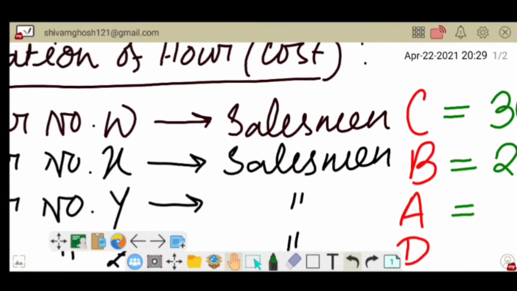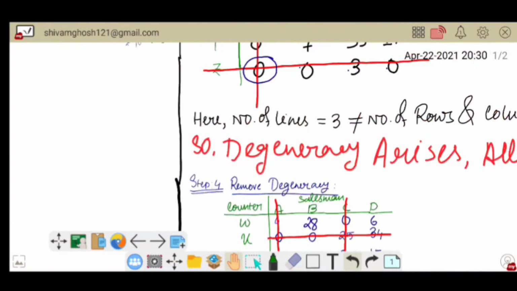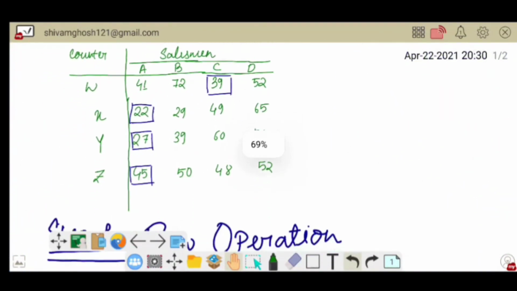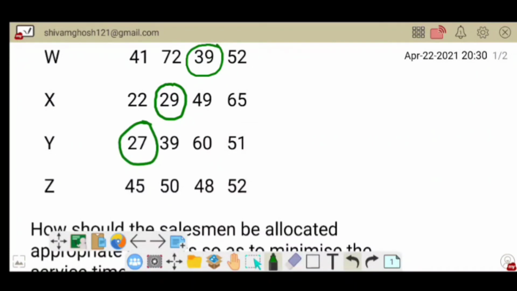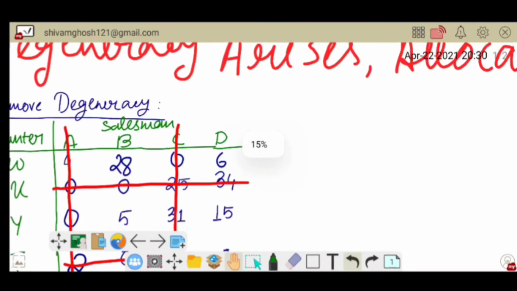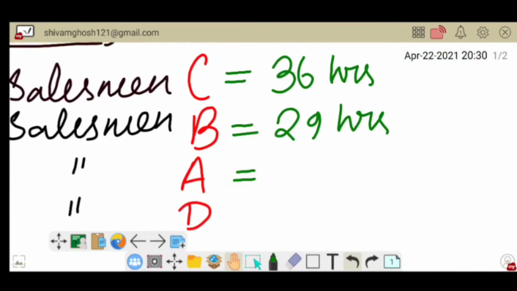And for counter number Y we have to recruit salesman A, and salesman A is taking 27 hours to cover all the job from counter number Y. That will be 27 hours. So we'll write it down here like that: 27 hours.